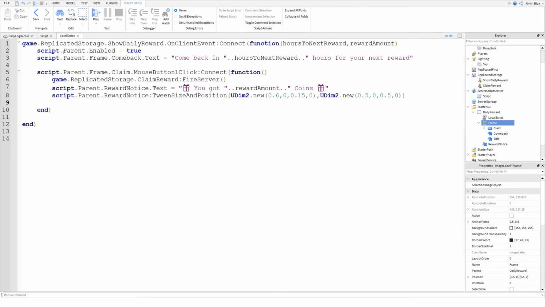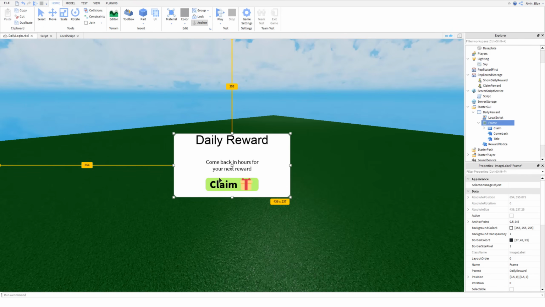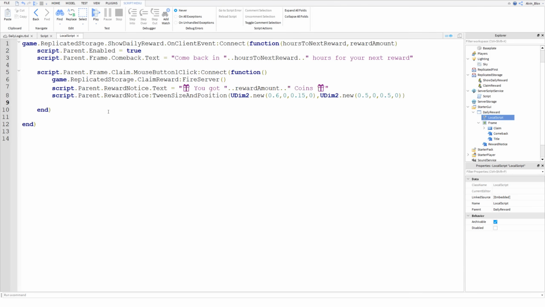Okay, so now that we have tweened it, we're going to want to make the frame here. So this frame, which says daily reward, we want to hide that so we can actually see the nice smooth animation. So we can say script.parent.frame.visible equals false. Notice how the reward notice isn't in the frame, so that when we make the frame invisible, the reward notice doesn't go with it. Then we're going to wait 1.5 seconds.